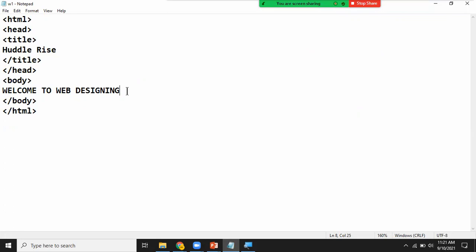Now what do you mean by formatting? For example, let us say we have a tag called h1. Anything that I enclose in the h1 tag will be displayed in the browser, but when I use the h1 tag, it displays the text in a little bigger size. So for example, first we used the text without any tag, simply without any tag.